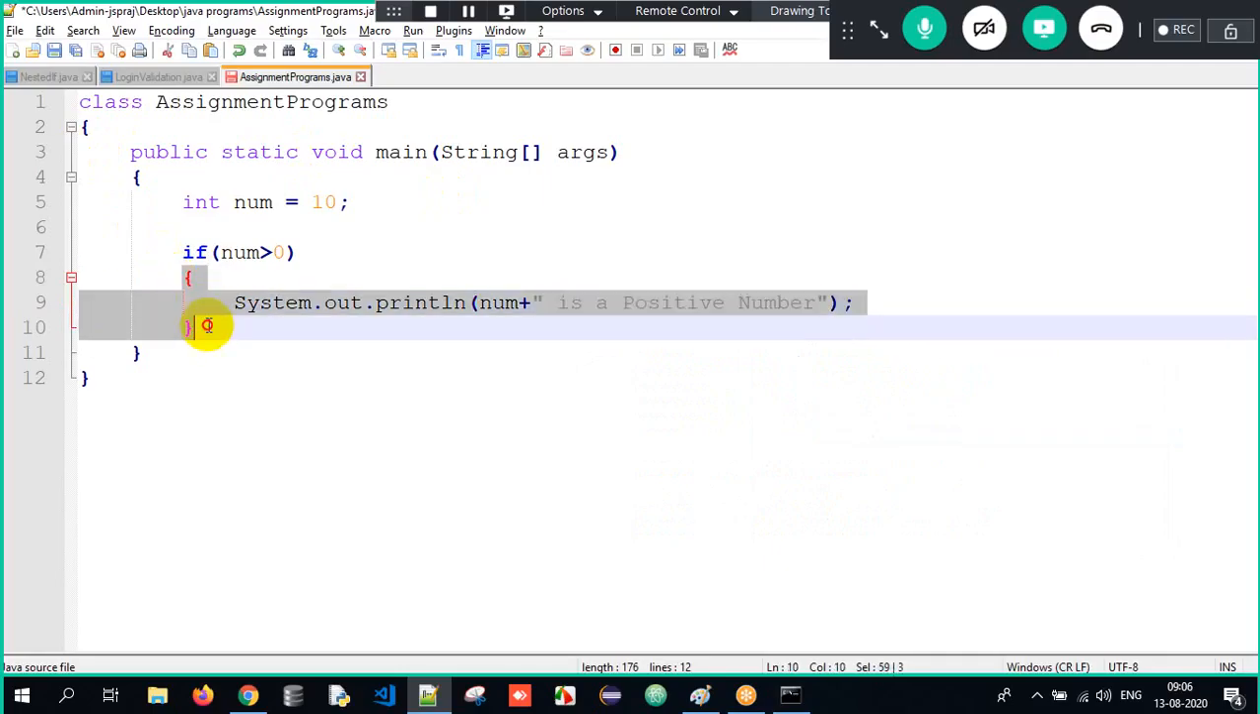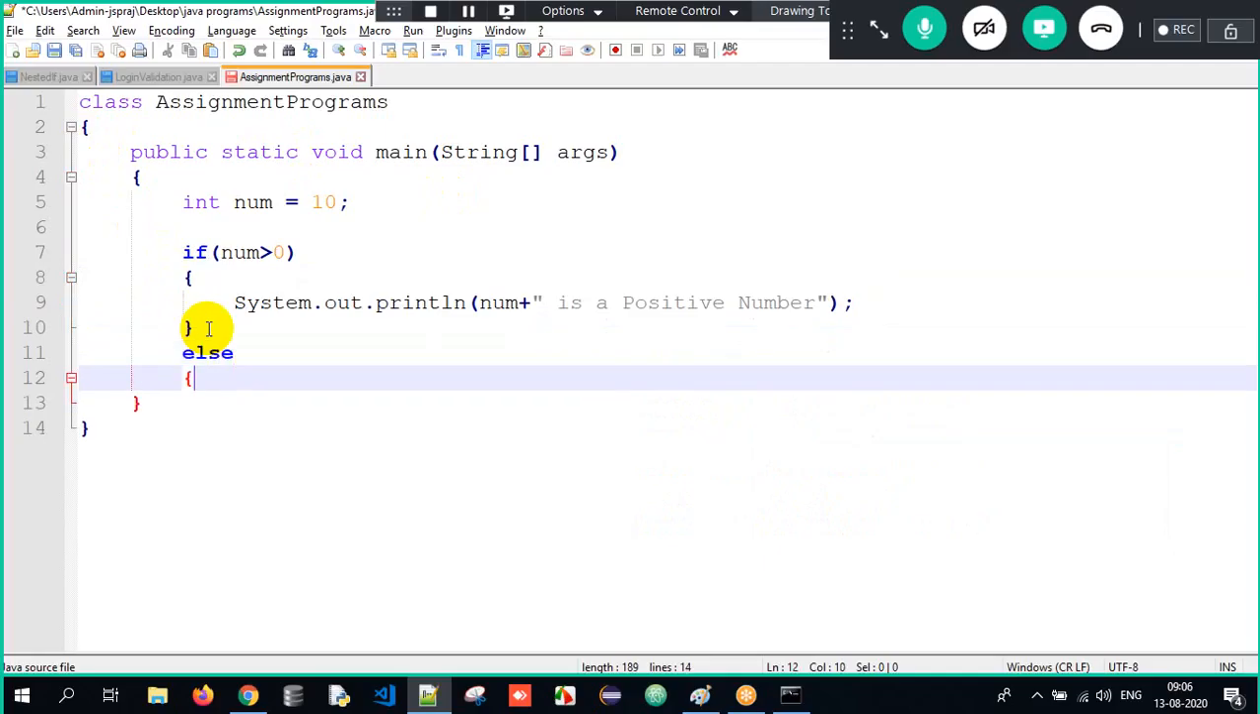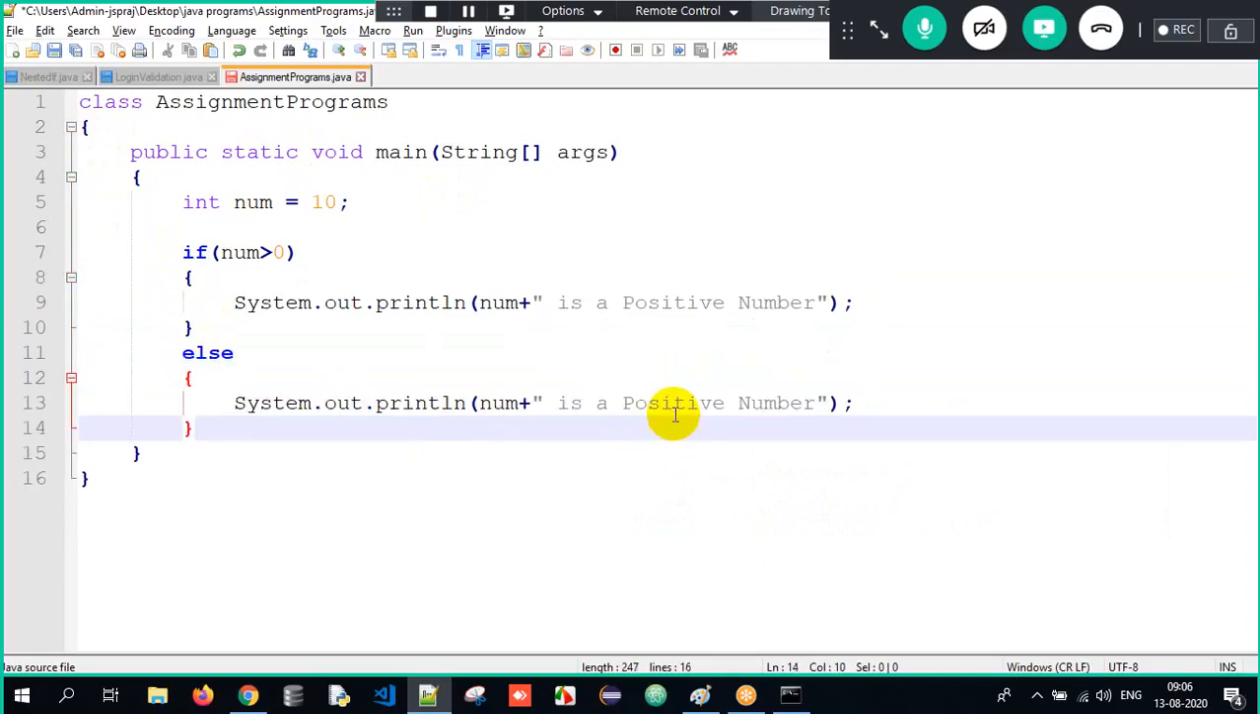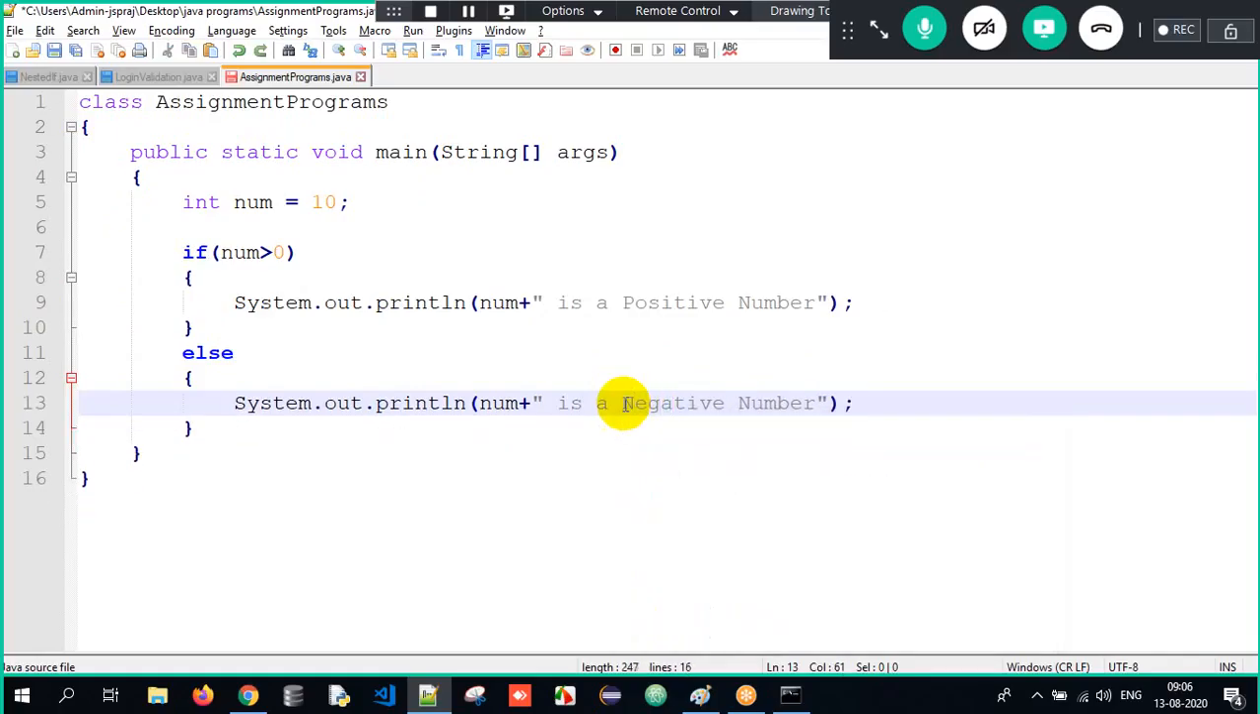If this is not true, else condition. Else, what am I supposed to do? Number is a negative number. That is all about it. We have to just understand the program perspective. We are done with the program, actually speaking. No complications, nothing over here. If it is greater than 0, it's positive. Lesser than 0, it is negative. That's it.